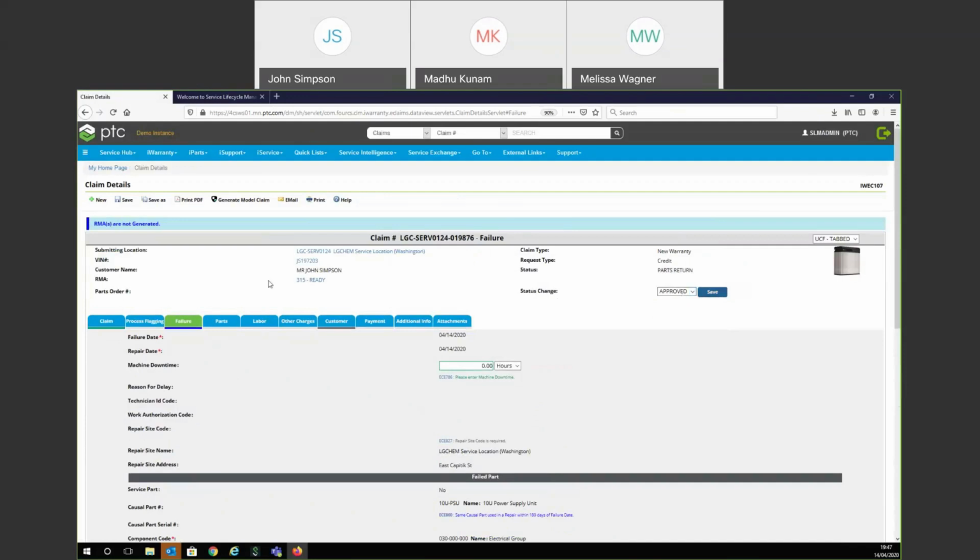Now, the RMA, and I'll rewind back a little bit: when it creates the RMA, an RMA will be created and placed onto the dealer or repairer's service location's work queue.